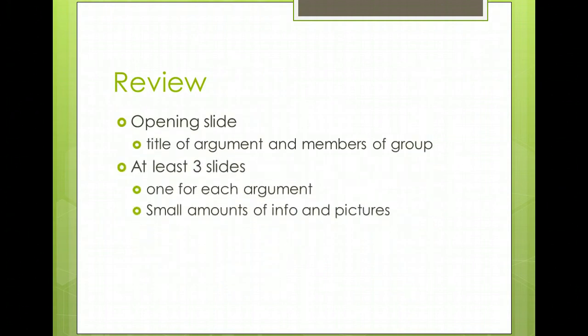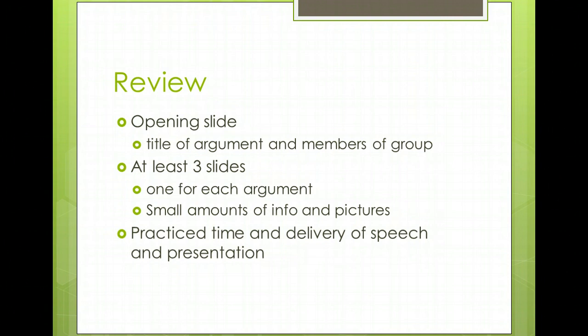Don't forget it. Okay, so again, the opening slide should have the title of the argument and the members of the group. You need to have at least 3 slides for each argument. And you need to practice the timing and delivery of the speech with the presentation so that you know when to press the button on the clicker. There have been so many times where people just go through their opening statement and completely forget about the presentation. They're so nervous, or they've only practiced with their note cards and not with the presentation, that they never move the clicker and we're stuck on slide 1. So as we move forward on Tuesday and Wednesday of next week and have time in class to practice and do the last little bits and pieces, please make sure that you practice with the presentation itself.